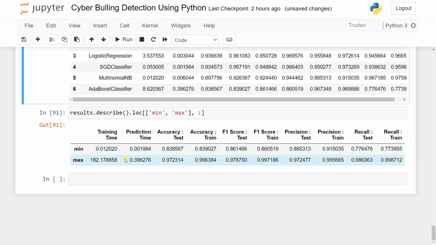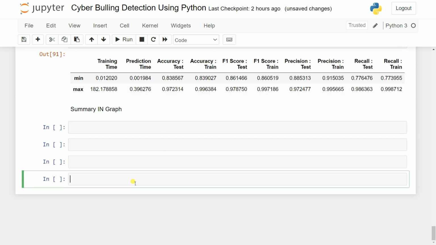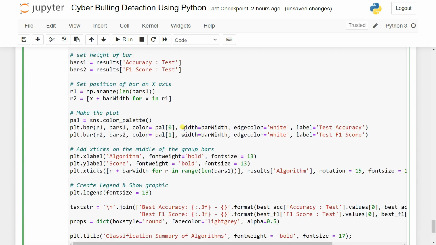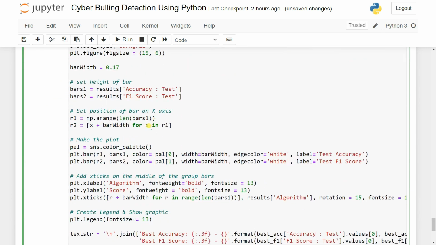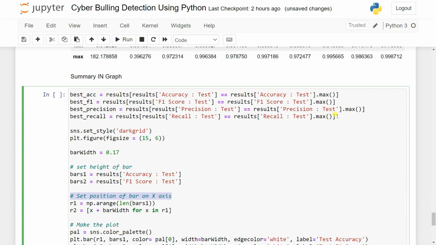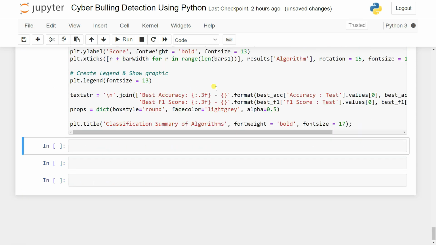Okay, now let's try creating here a summary in a graph. So I'm simply going to markdown, and then I'm going to paste here some code. Now I'm going to paste here the code for making the plot, and I also give here the comments as well so that you can understand. And this is nothing but for checking that in the form of a graph.